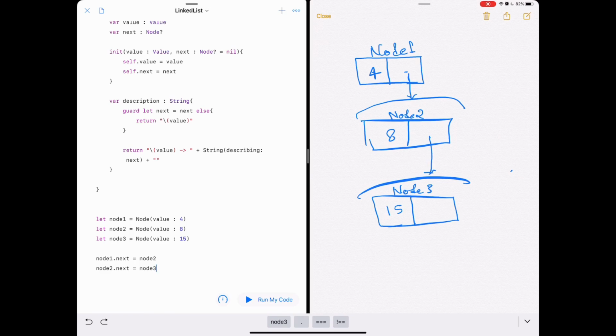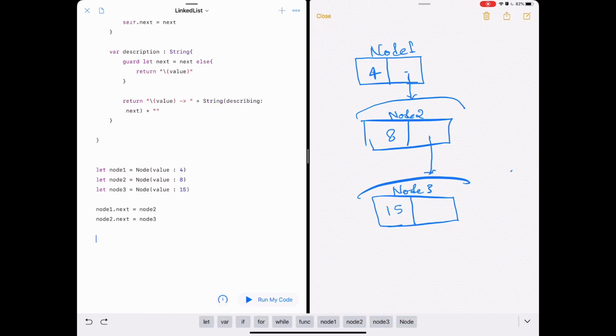Now that the connection is formed, what we will do is print node 1, and we can see the result. See this. What is the result? 4, 8 and 15.